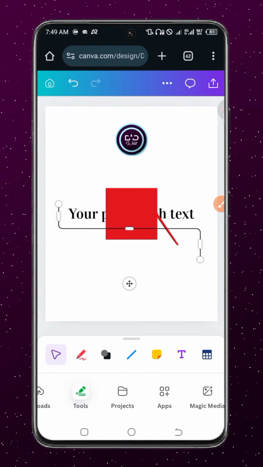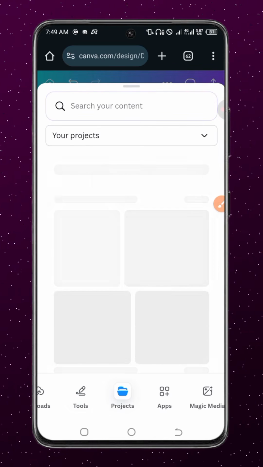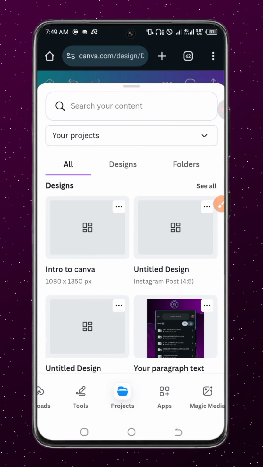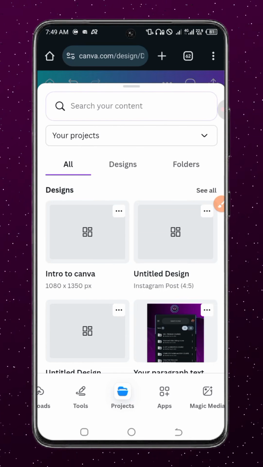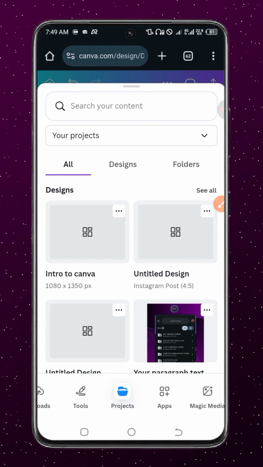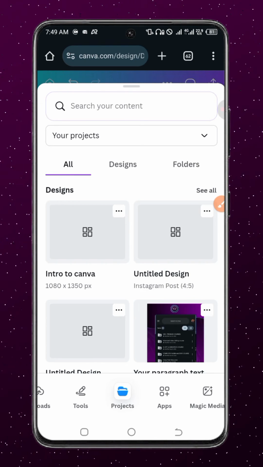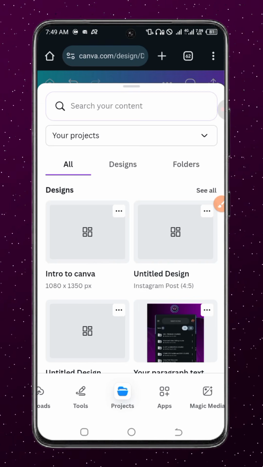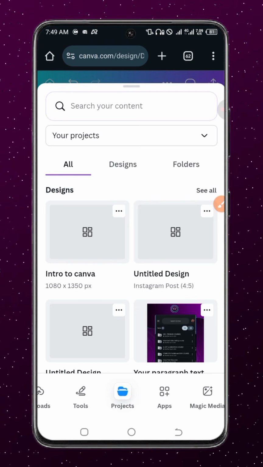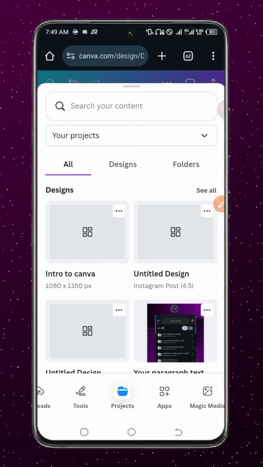So coming to projects, it's all your previous projects. You can just come here to check on them, or probably you want to make use of something in them really quick, or you want to open a project you have worked with before. So here you can get it.